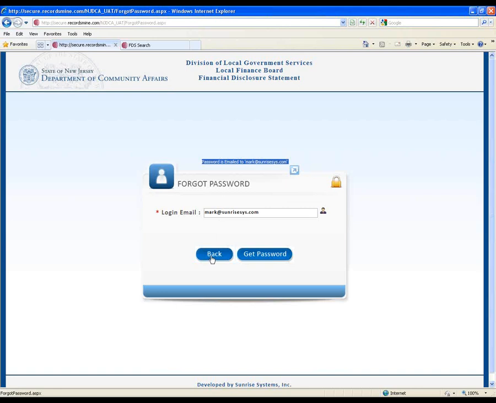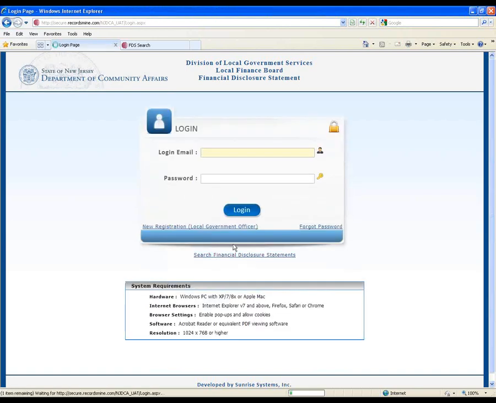So I just wanted to point out that in case you do forget your password, at any point in time, you can come in here and click on that Forgot Password link. So I'm going to log into the system.